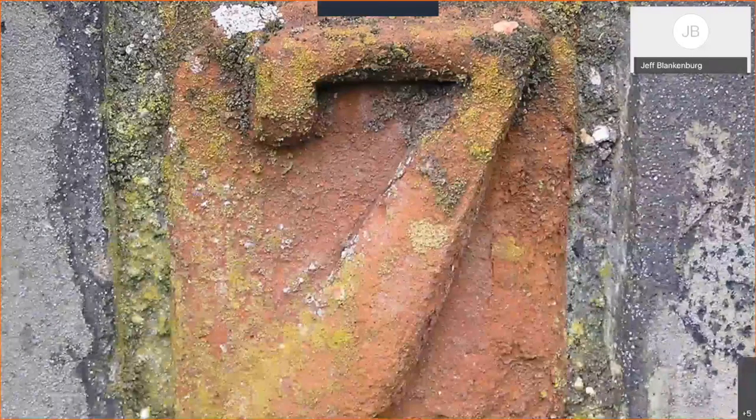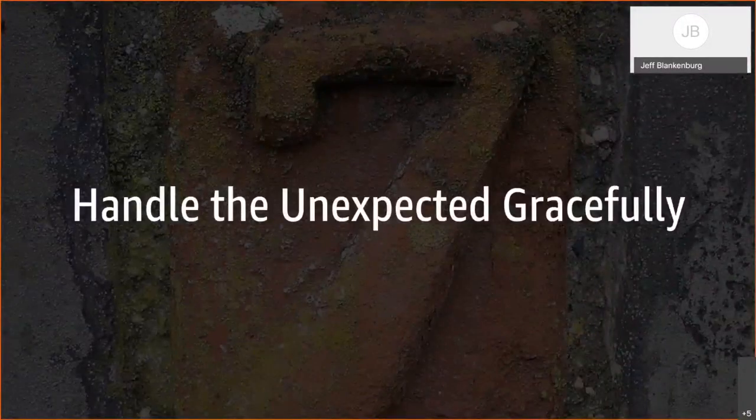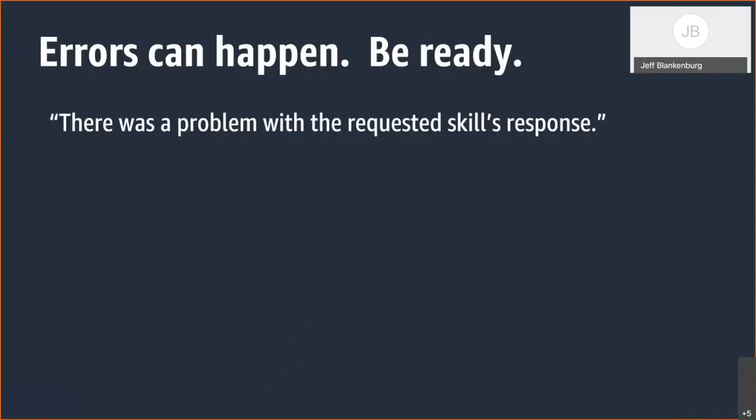Okay, number 7, handle the unexpected gracefully. This is one that is also very important. We don't want users to run into errors. We don't want them to have any technical difficulties, but we understand that the user can say anything at any time, and so sometimes we just have to be very specific about what's going on. We've already heard this once, right? "Errors can happen. There was a problem with the requested skill's response." This is the default Alexa error when the developer doesn't handle it themselves.